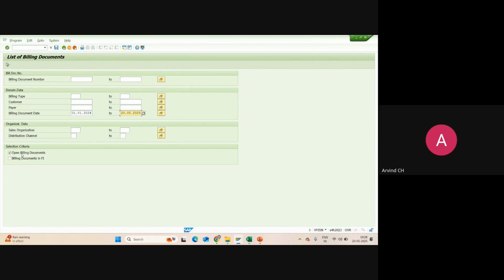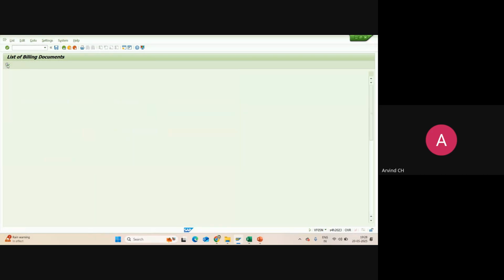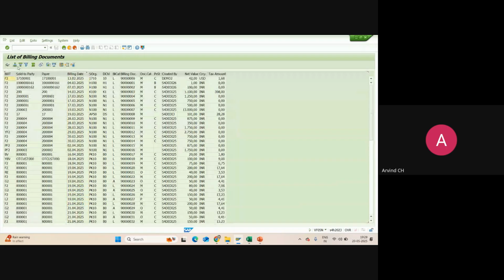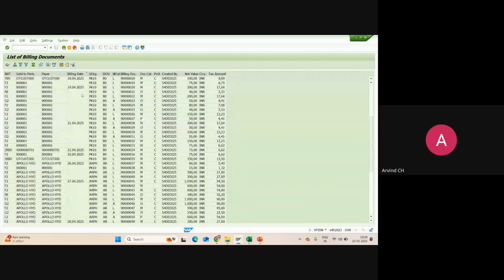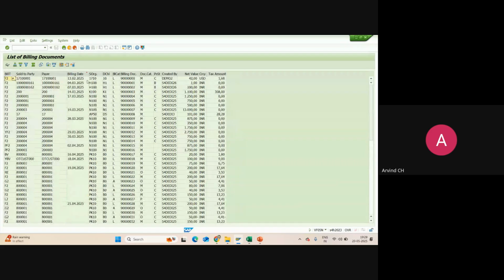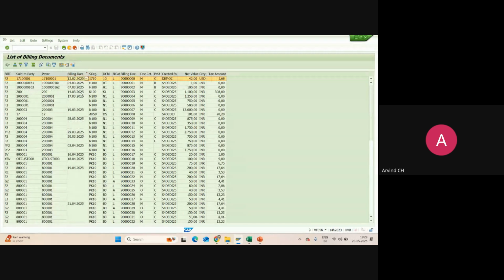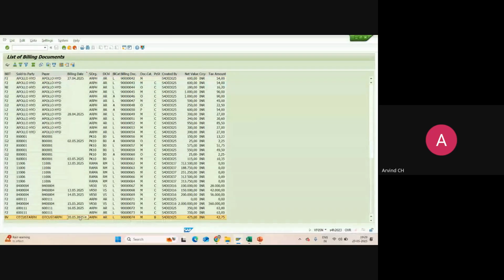So I want to see both open and FI entries posted to FI entries document also. Execute it. See, you can see all the documents which is starting from one row. So if in 2024 someone has created, then the document will reflect. If there is no creation or no document exists, someone has started to create from February till today.